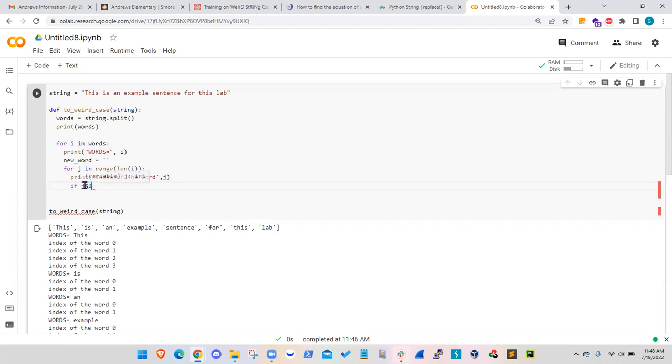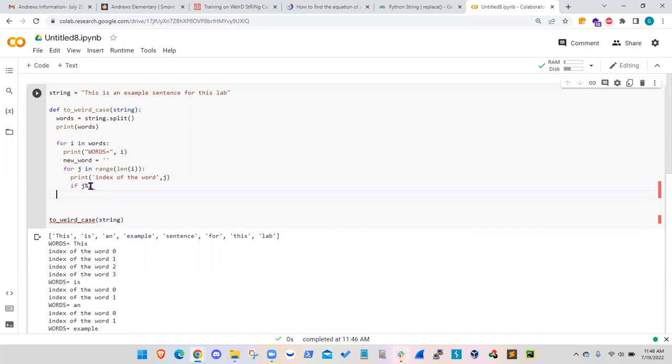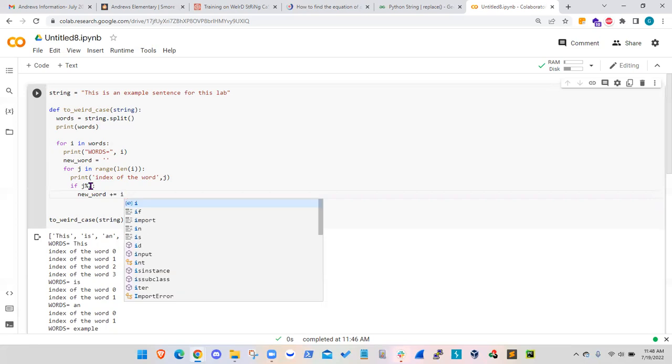So j is the index number. If the remainder of this index number divided by 2 is 1, then it returns as true. So that will be the case for the odd letters. Then I would be using this new word, and I will append to that word the jth element of the word I.